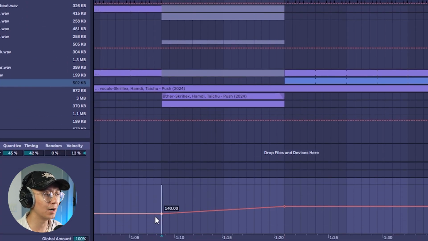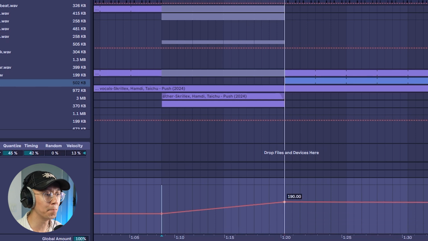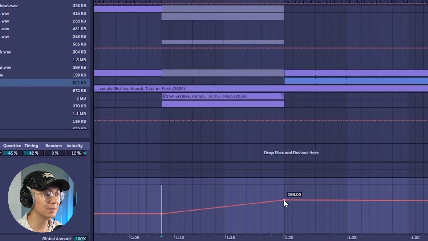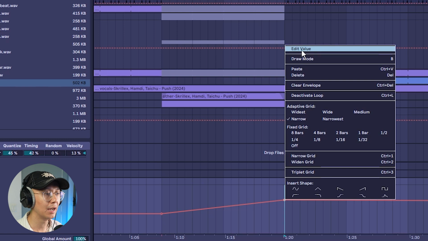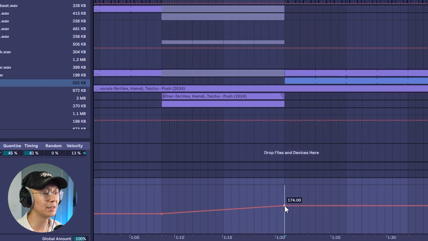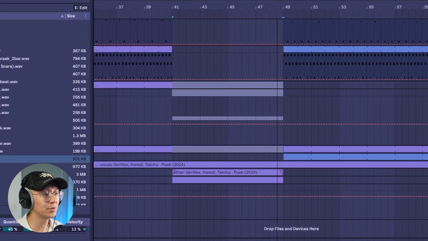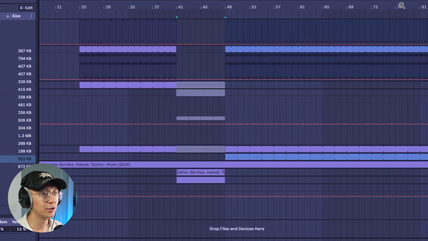So I've set this to 140, and then you can add a point. Let's say just add a point here and you can move it up. But the easiest thing to do is just right click on the point, hit edit, and enter your BPM value. That way you can pinpoint your exact desired BPM. So now it moves to dubstep, the drum and bass.